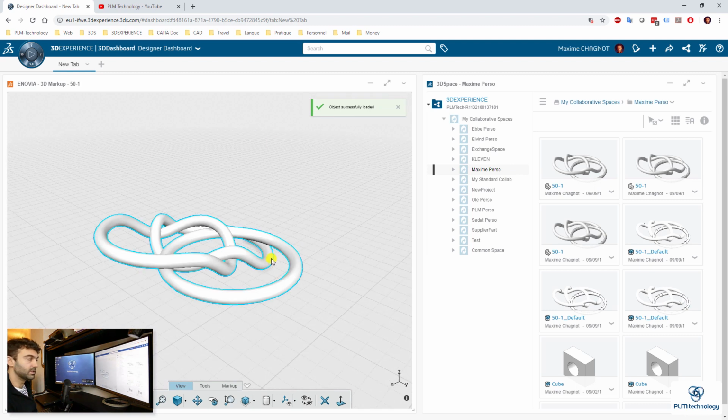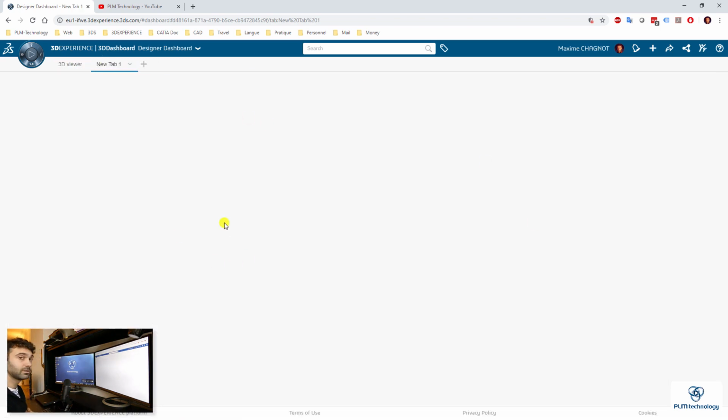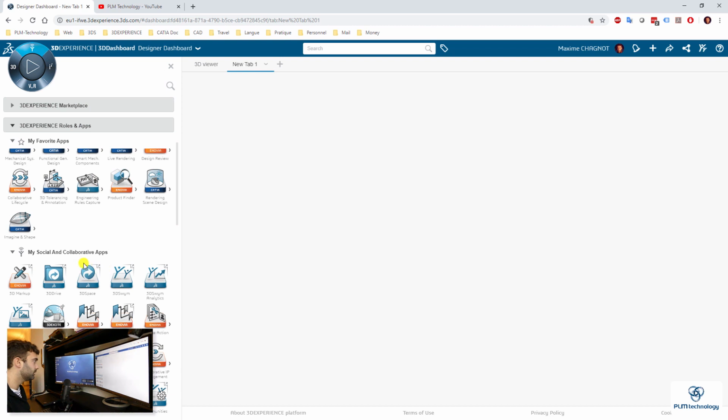Okay, now you have a 3D viewer. Of course, you can call it this 3D viewer. And remember that everything is on the web browser, so you can access it also on your phone or on your tablet.